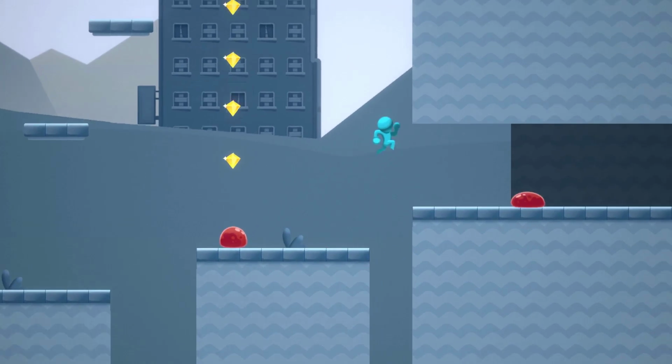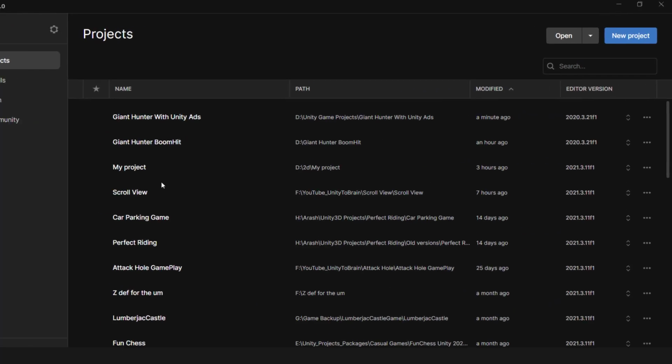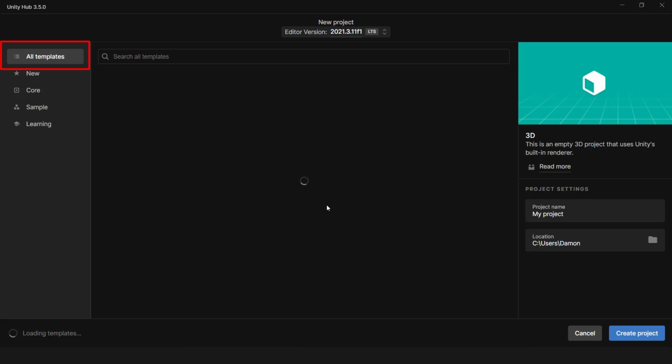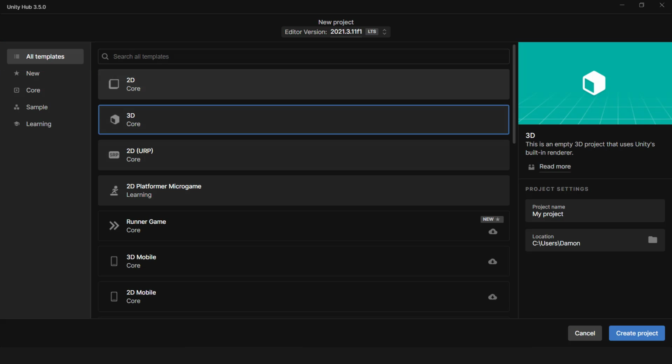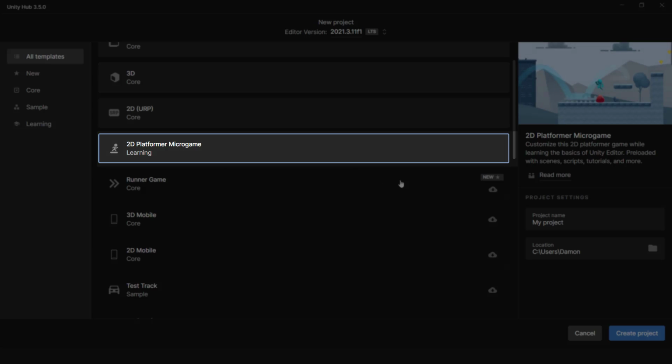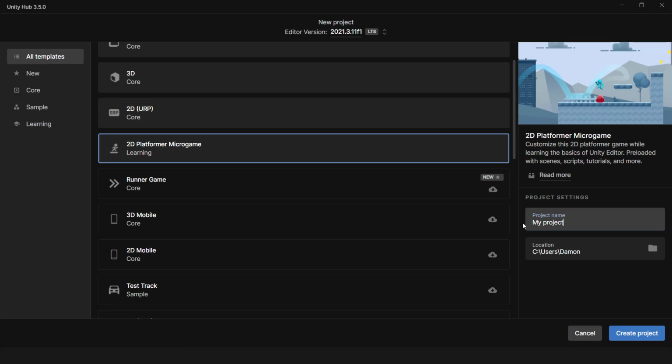Alright, let's do this. To import the template, open the Unity Hub and click the New Project button. In the All Templates section, select 2D Platformer Macro Game. You can also search for it if you want. Finally, type in your project name and click Create Project.